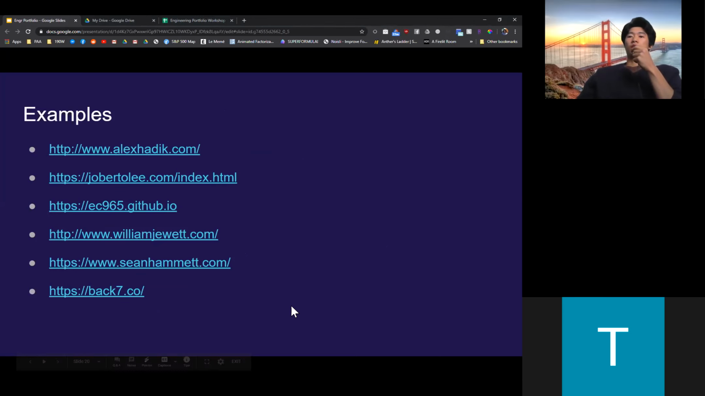And now that we've gone through what you might want to include in your portfolio and different options of how you can make one, we can take a look at some different examples that I've collected.